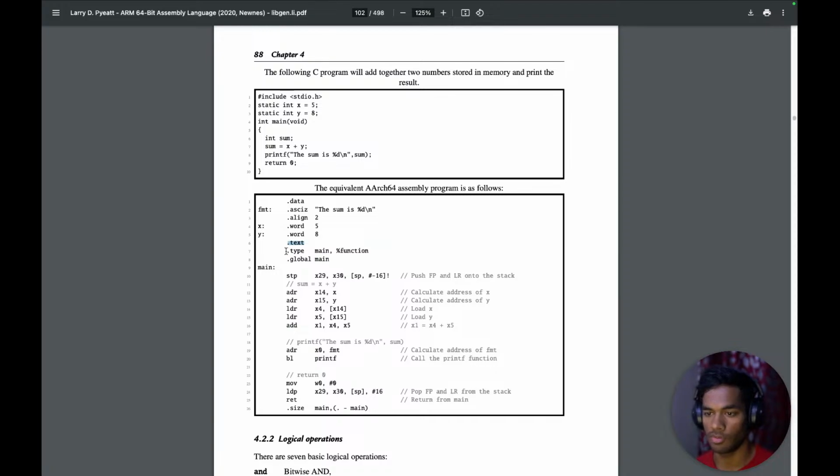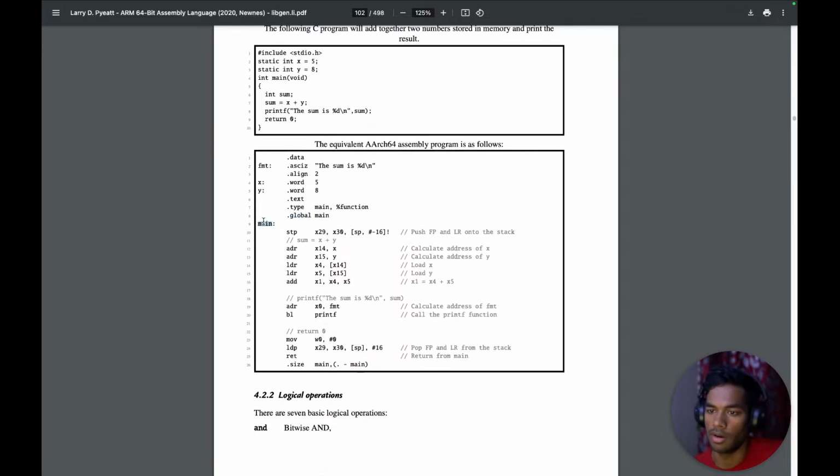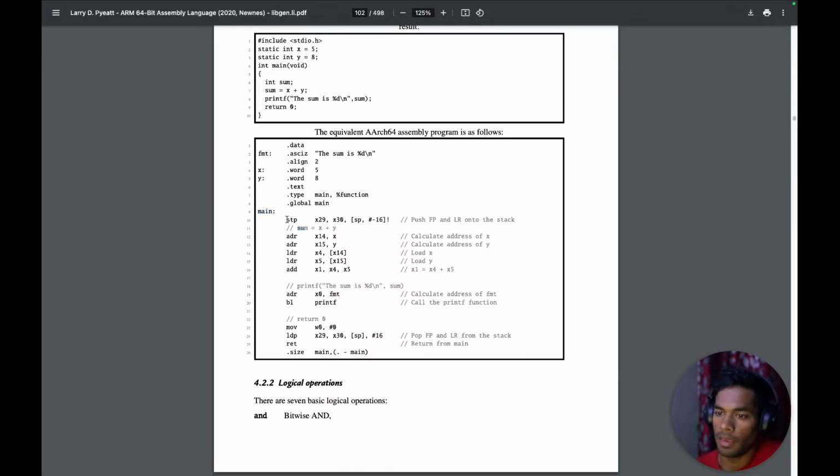Now in the text section, there we have a label whose type is function, and let's make the main label global so that it can be accessed from outside. Now in the main label, store the address starting from this command.